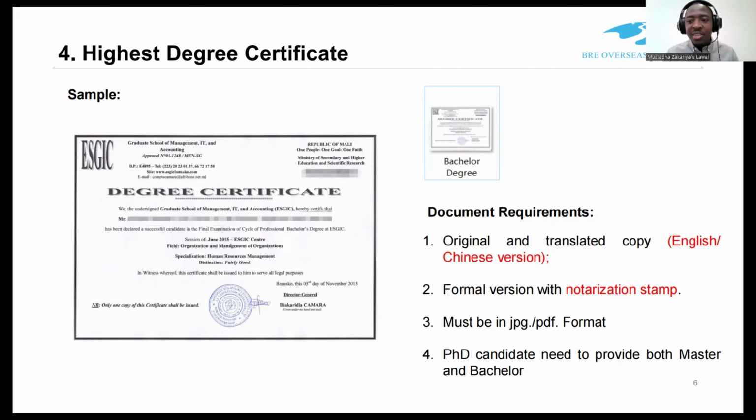But the important thing is that the WAEC or NECO must go through the Ministry of Education to get the attestation, or get a seal from a lawyer or something, so that the school will know this is the original, because there are a lot of scam issues for that. Yeah. And lastly, PhD candidates need to provide both master's and bachelor's certificates.